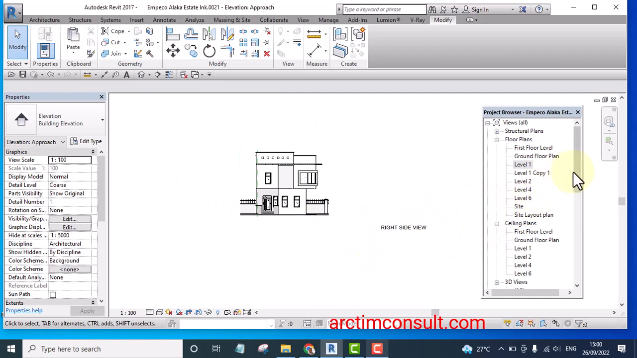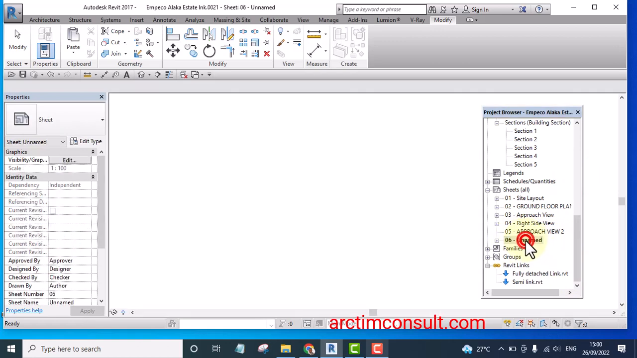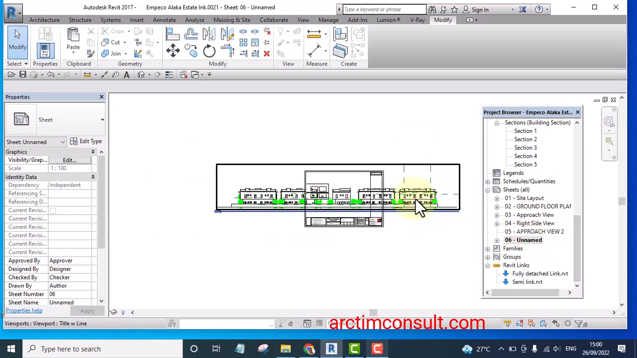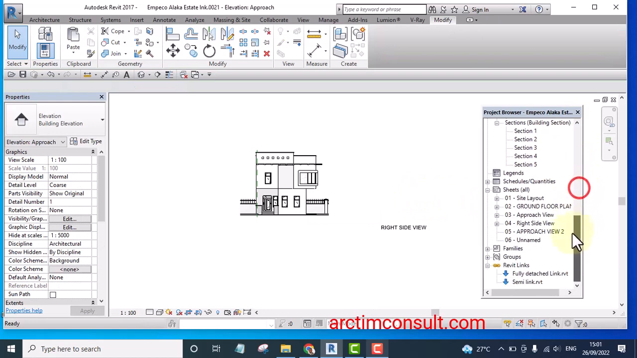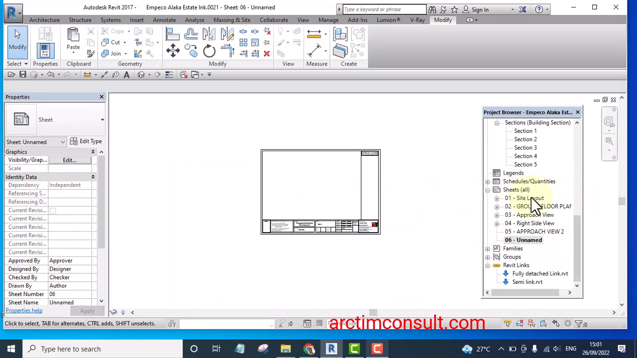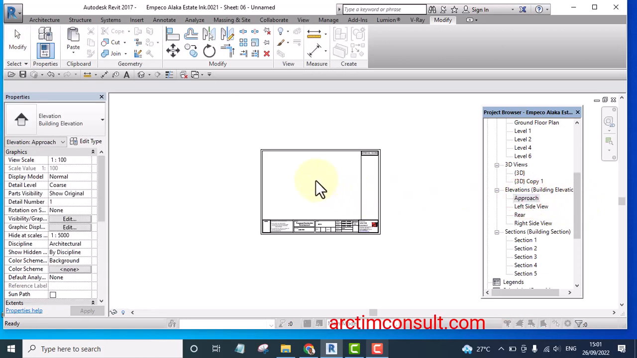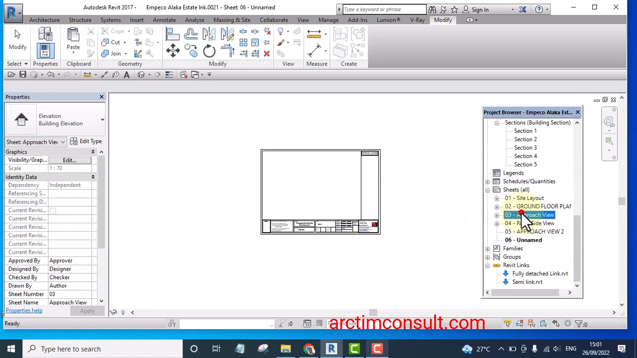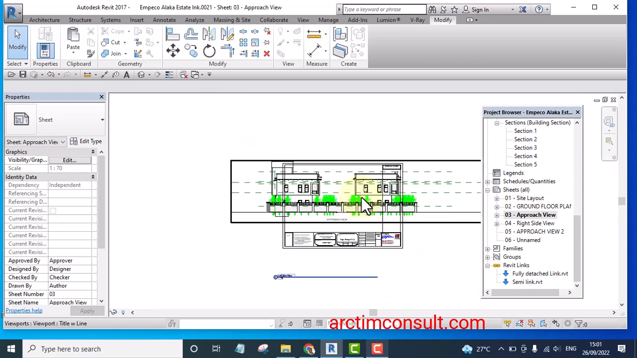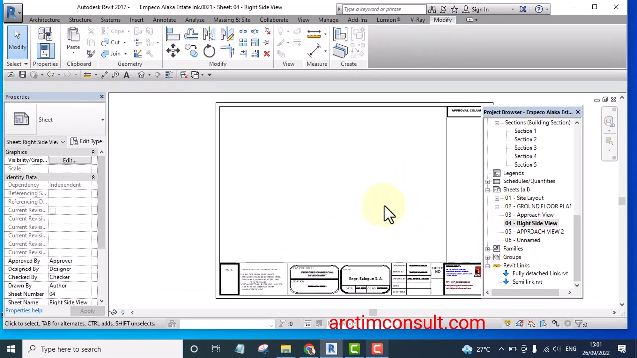So I go to my sheet. This is a sheet I have loaded that time, and I'm going to remove this one first. So I'm going to go to that sheet and go and drag approach to that sheet. Approach is already placed on a sheet. Let's look for the sheet where it is placed on. Let me remove all these. Okay, this is the sheet it is placed on.